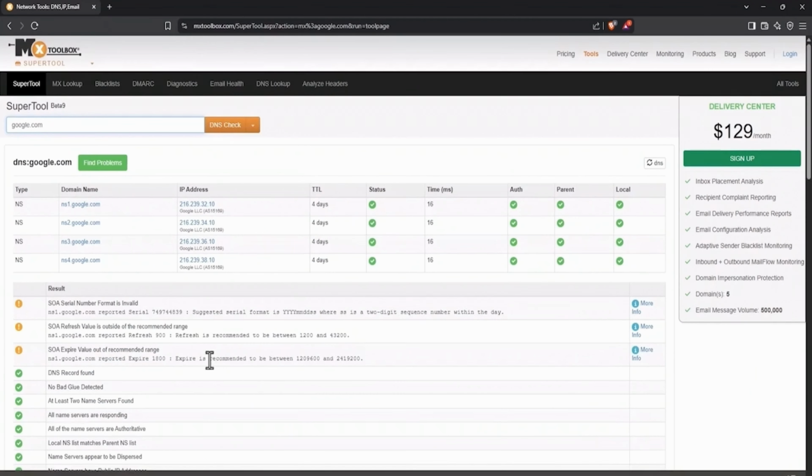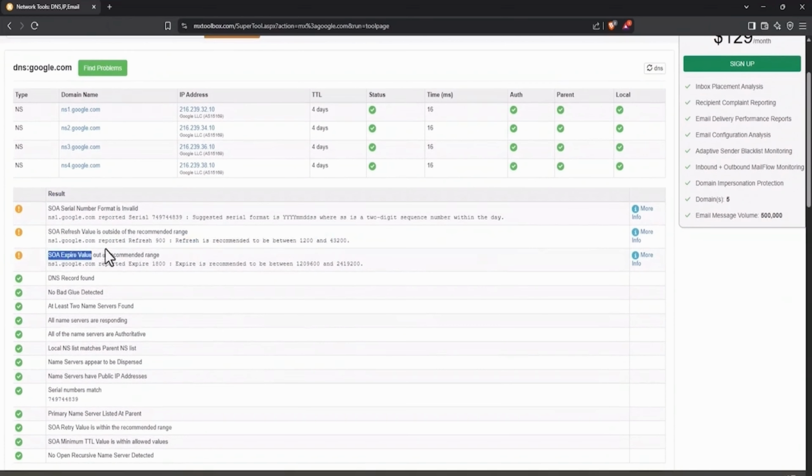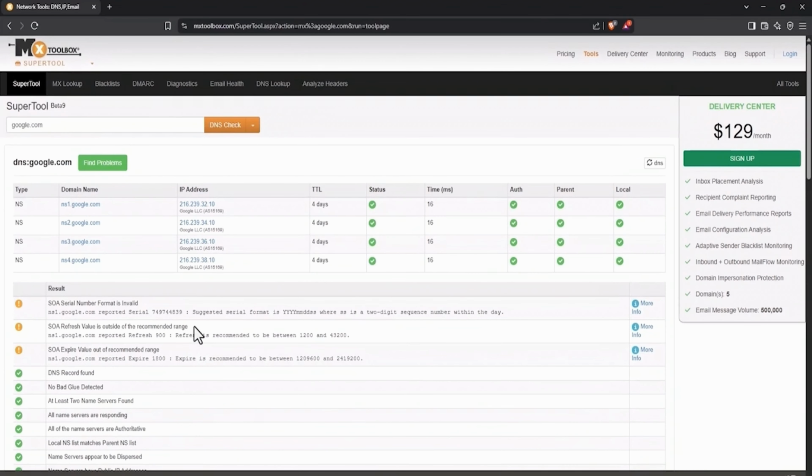Under the results section, you'll find a detailed analysis, including the SOA serial number format is invalid. The SOA refresh value is outside of the recommended range. The SOA expire value is also outside the recommended range. These are important indicators of DNS misconfigurations that may be exploited or need to be corrected. You'll also notice information like DNS record found, no bad glue detected. And that's how you conduct DNS footprinting using MX Toolbox.